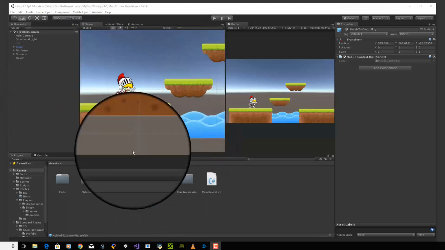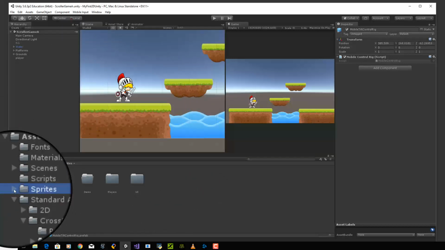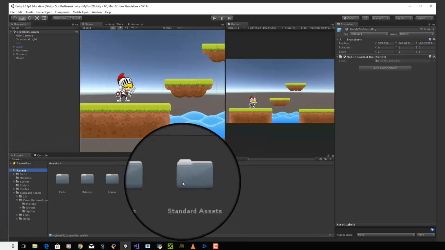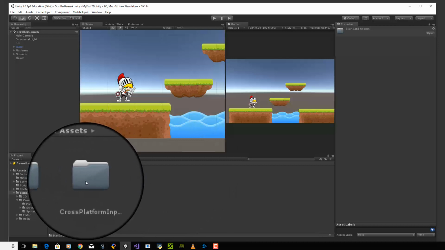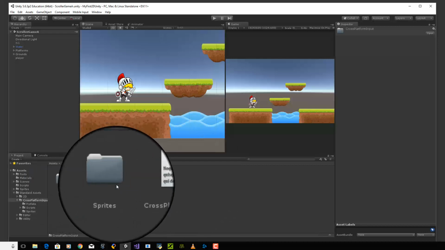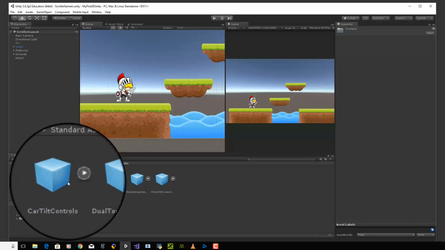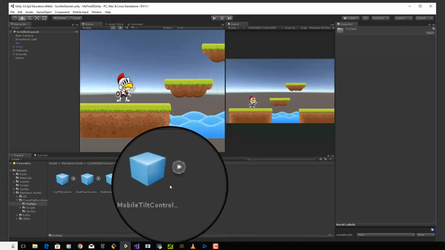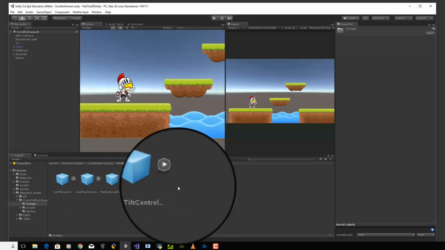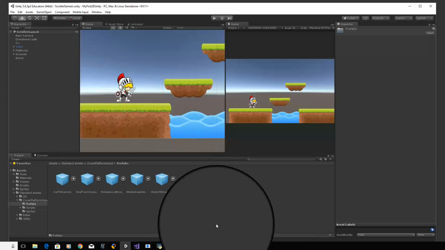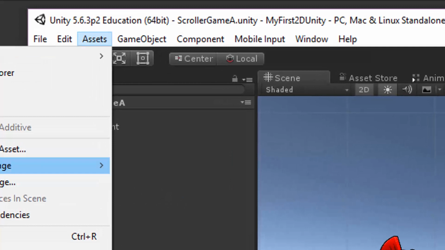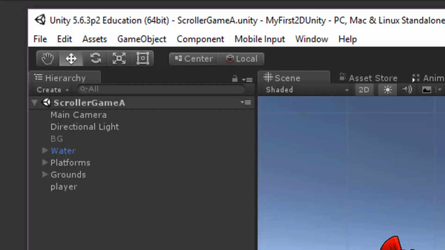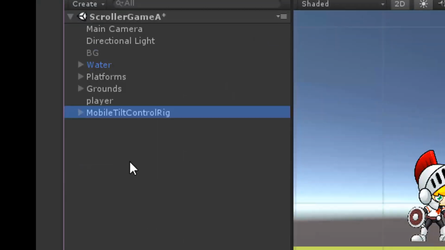And before we do that, you just need to understand that we're utilizing this standard assets folder right here. Inside the standard assets folder, if you go to the cross-platform input, inside the prefabs, we'll be using this mobile tilt controller to make life a lot easier for us to move the character. So if you don't have that, you can go here to assets and import the cross-platform input here. Once you have that, take this mobile tilt controller and drag it into the scene.